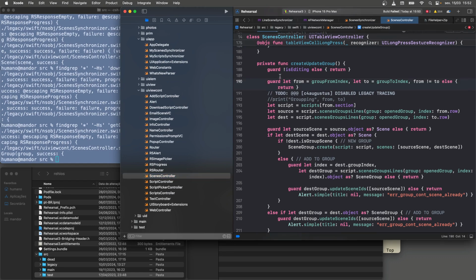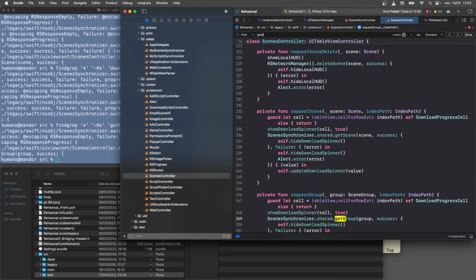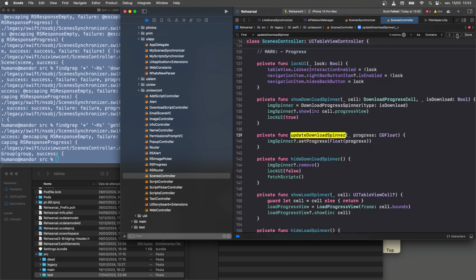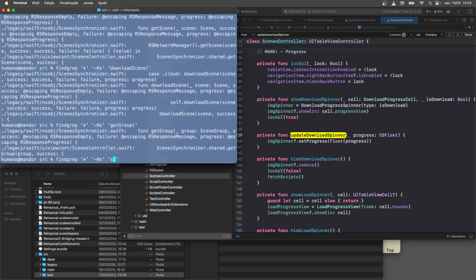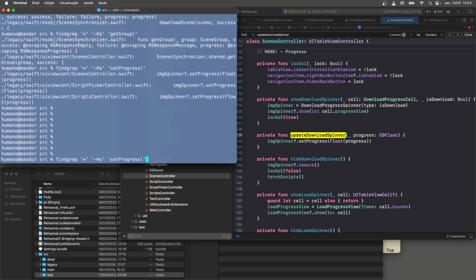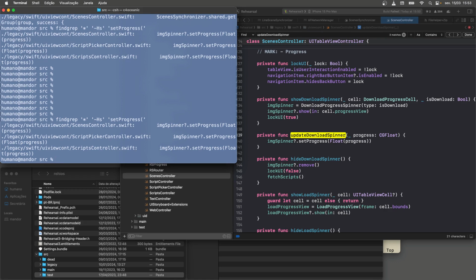Create update group. Get group. Hide download spinner on success. There we go. Update download spinner under scenes controller. So this is what happens when you get progress values. You call this guy. Image spinner set progress. Let's see how many places set progress is called. Makes it a little easier to read. Okay, here. Script picker controller, scripts controller. It's really only 3 places.